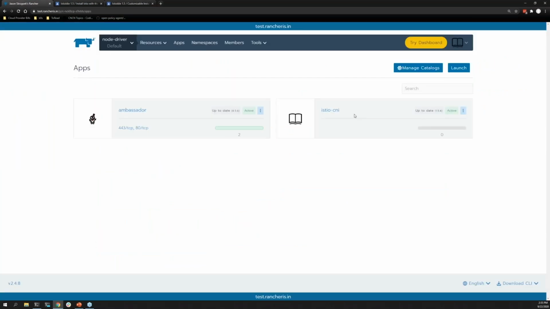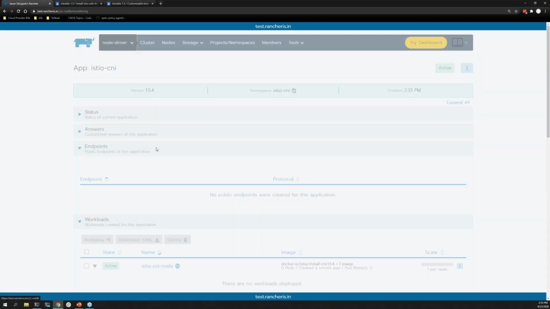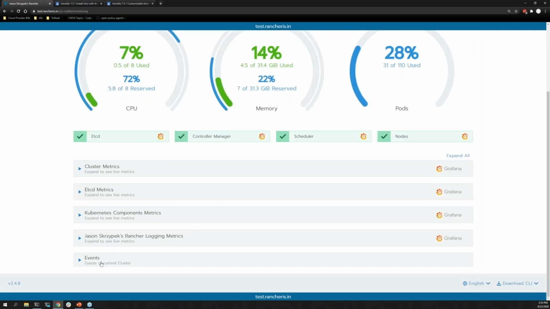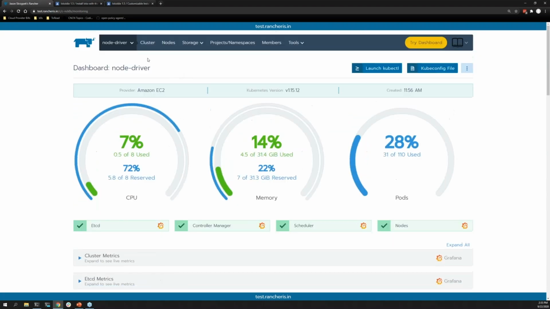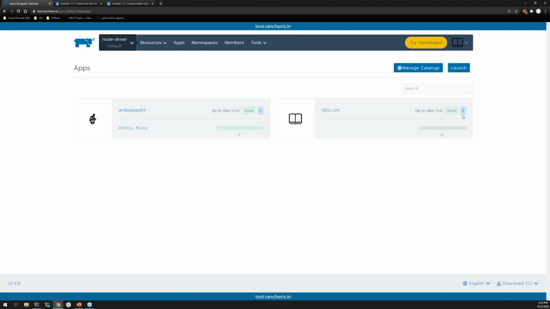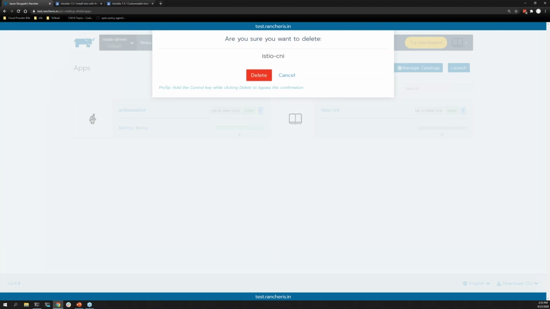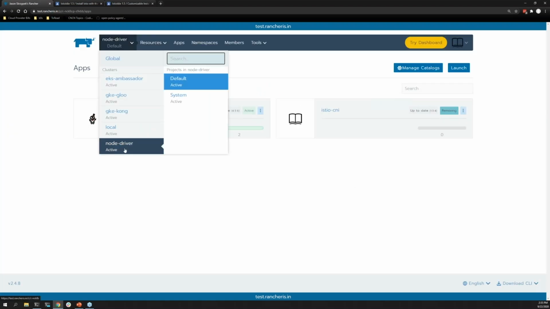Let's double check the progress there. For some reason, that's not spinning up. Let's check the node driver events. CNI is forbidden. No, I put that in the wrong scope. You'd want to do this as a system level component, primarily because it's going to do CNI level changes to your cluster.